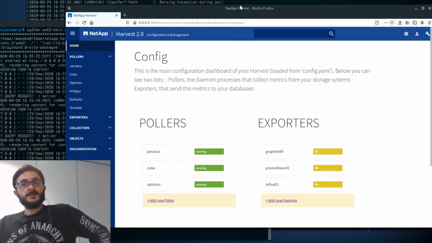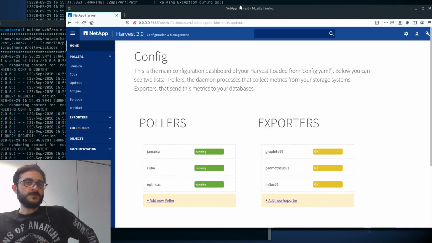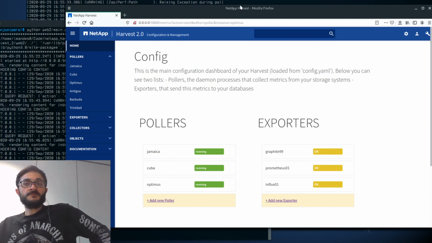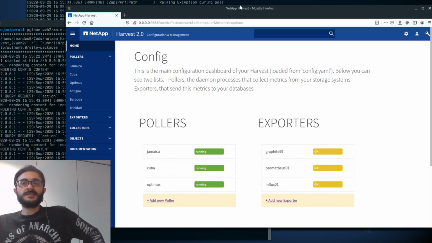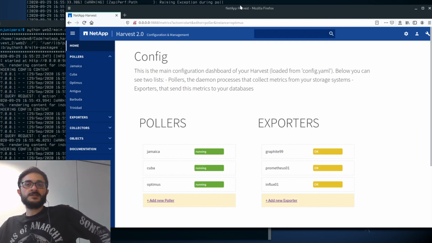Hi, in this video I want to give you a short preview of a graphical user interface that we are developing for Harvest 2.0. The reason we are working on this tool even before we have released Harvest 2.0 is because Harvest now has a bit more complex architecture, a strong modular architecture, which means that it consists of many small configuration files, and it would be rather tedious to customize and configure Harvest manually.